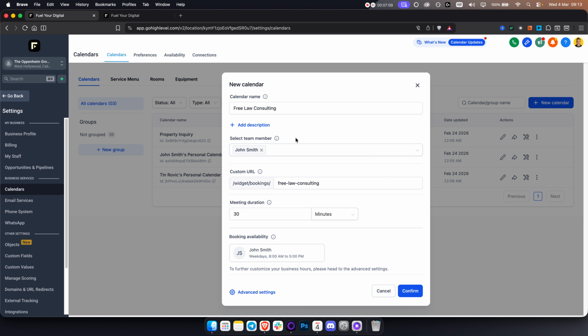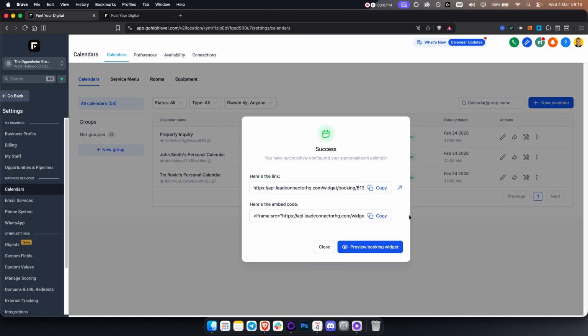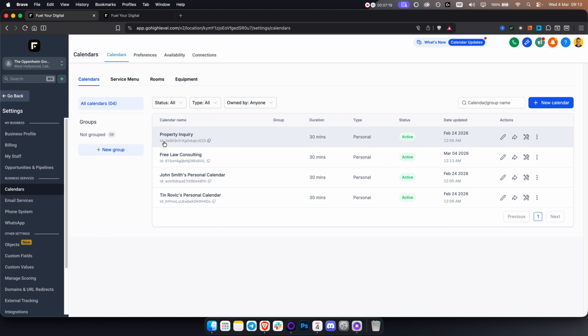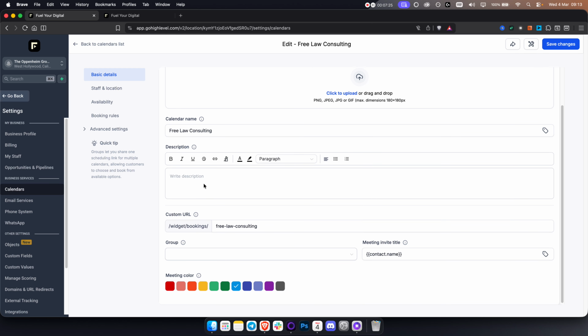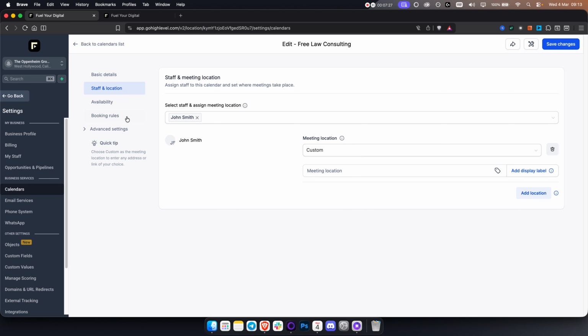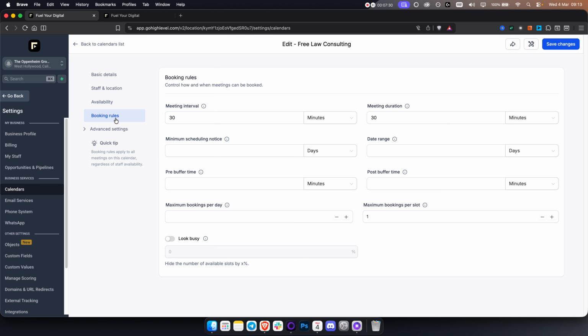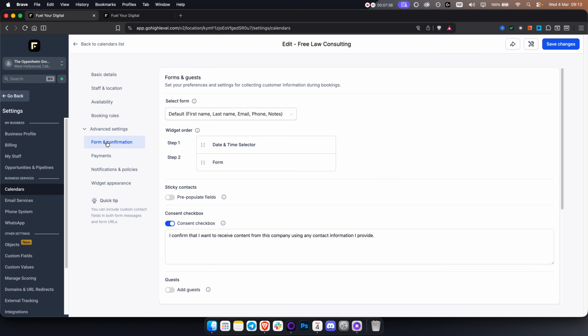So in this case, we've added the team member, we've added 30 minutes duration, you can add 45 minutes, whatever, hit confirm. And as you can see, now we have a link that we can copy. But what's really cool is we can edit the calendar, we can add the logo, the description, meeting color, staff and location, availability, booking rules, like minimum scheduling notice, days before, advanced settings, you have form and confirmation. So you can also adjust that form that we've just created. We can also add that to the booking. So everything is really specific for the law firm, as you can see.